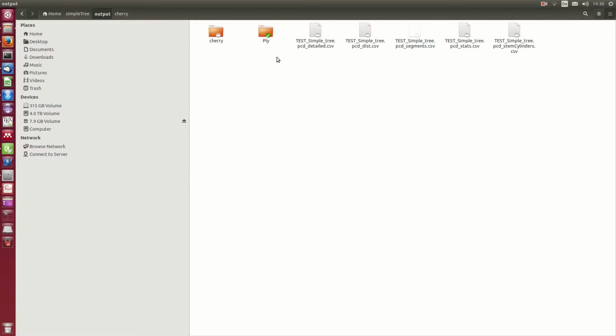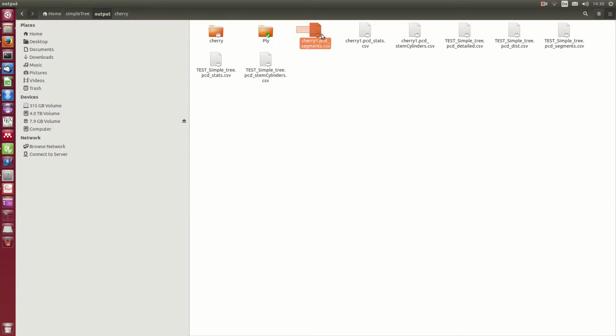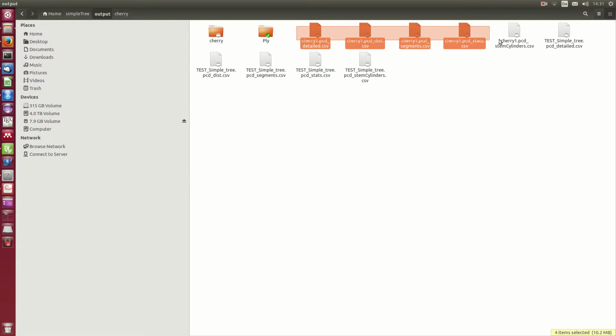Then here in this folder, now we have like 5 files with the name of the loaded point cloud, which is cherry1, and we can use this first file, which is tagged with detailed, in R to compute the allometry parameters.